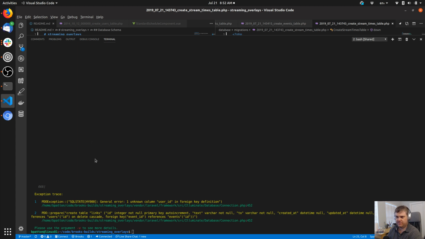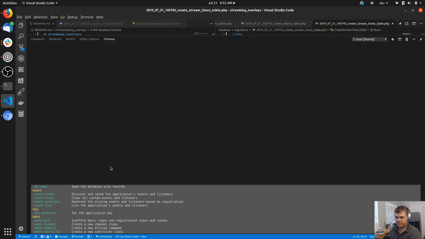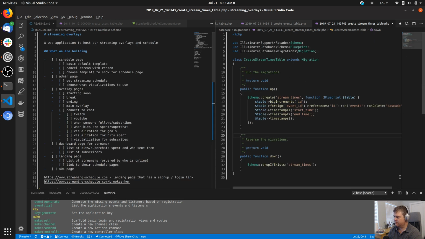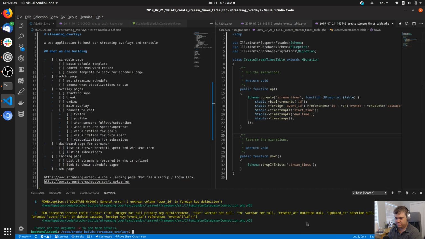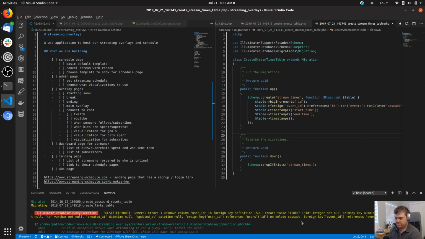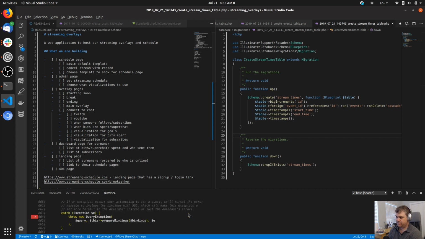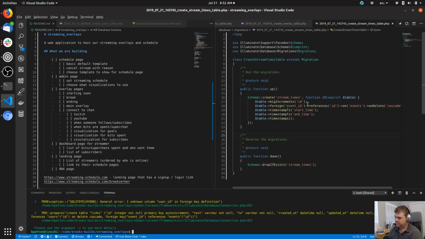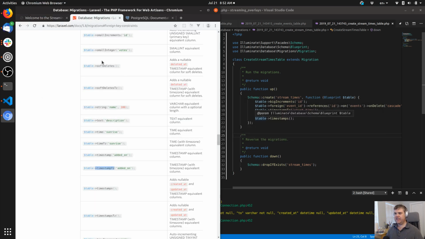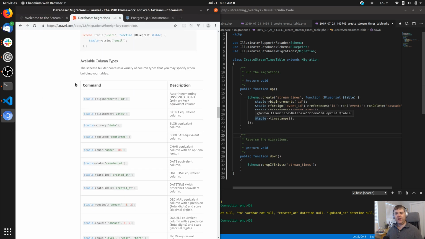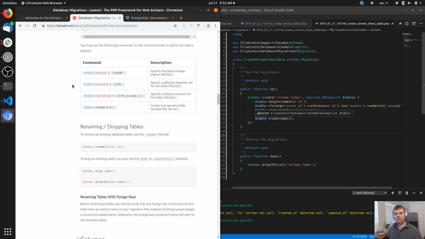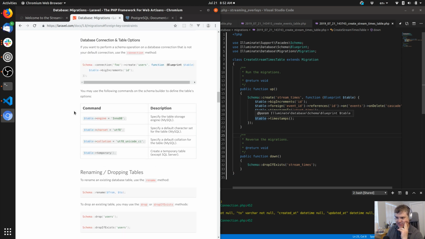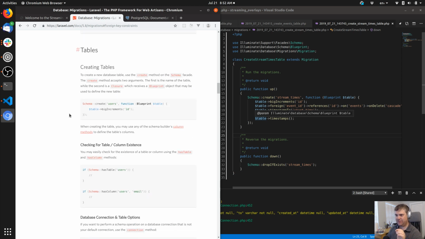So user ID references ID on users. So users is the right one, and they do have an ID. It's a big increment, but why is it an unknown column? So let's go back to the documentation again and take a look at, did we do that right or wrong? And I think we did the foreign key stuff incorrectly. If we can get an actual example of how they do that.